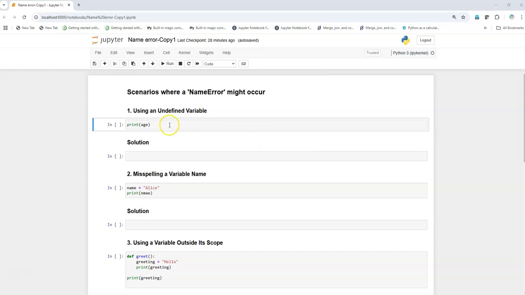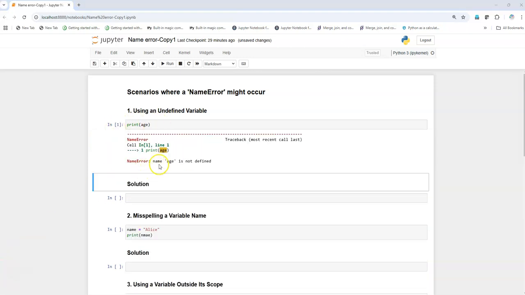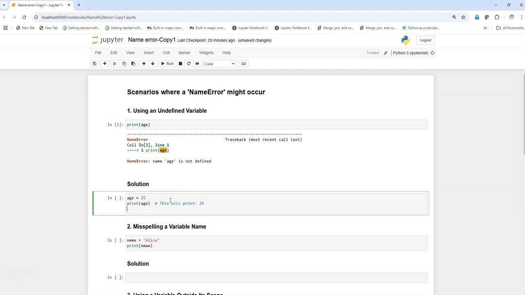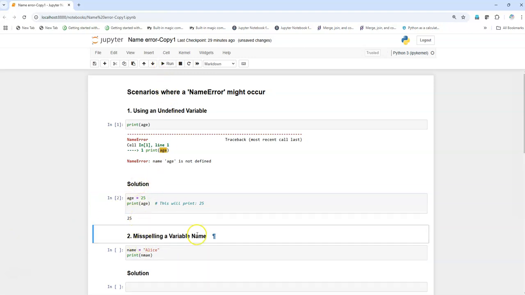So let us take the first scenario: using an undefined variable. I'm just going to print age, and when I do print it, I'm getting an error: NameError, name 'age' is not defined. Now, what is the cause of this error? The cause is that the variable age is used before being defined. So now what could be the solution? The solution would be simple. We just need to define this first and then do the print. And now let's execute it and I get the correct output.